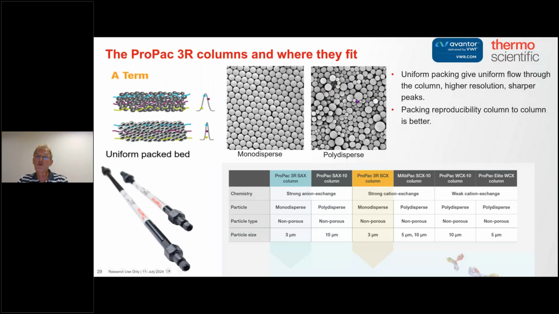They'll not all be 2. It's polydisperse, and because of that, it packs strangely in the column. So column-to-column reproducibility is harder to get here because it's going to pack differently in every single column.